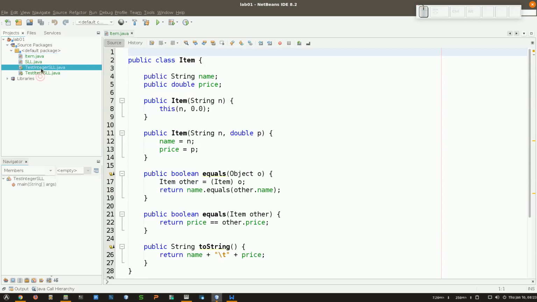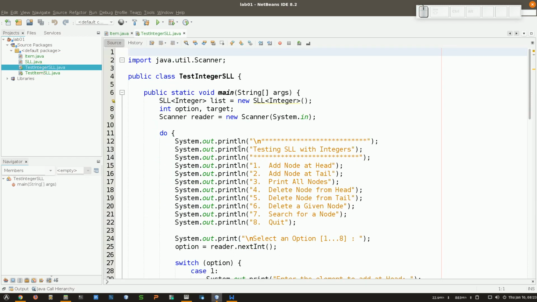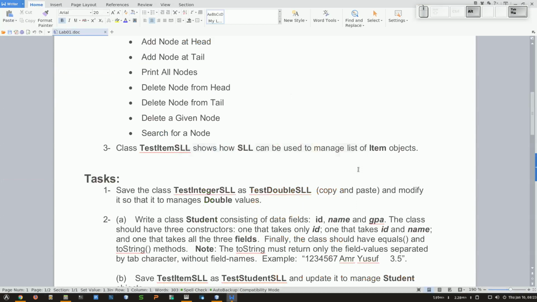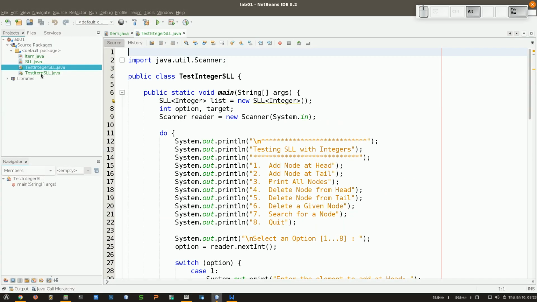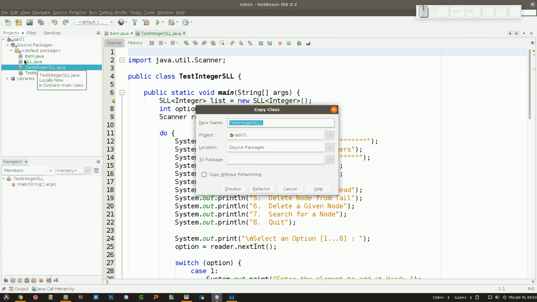Now, these are all the files. Basically, this is the one that tests the integer. What we'd like to do in this first one is simply change this from an int to a double. As I showed you earlier, just Control C, Control V. When you do Control V, you can do it in the same place, or on another package if you'd like. You can, but it doesn't need to.